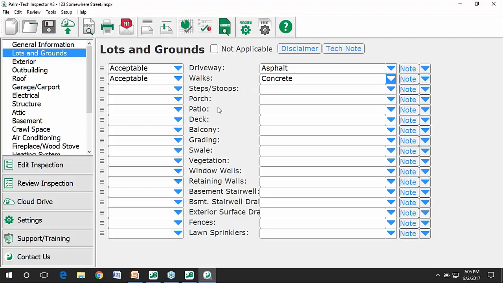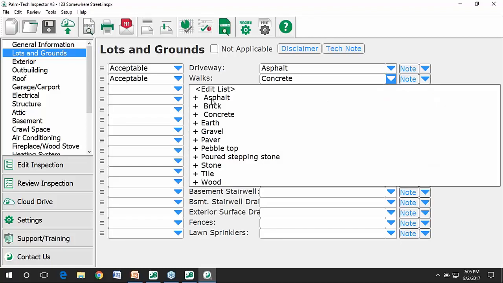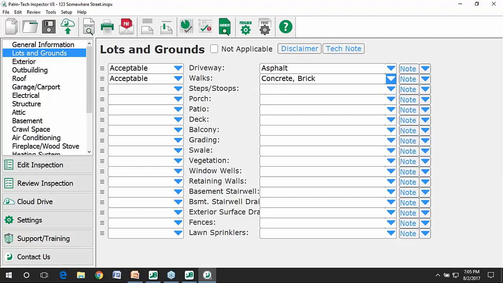But let's say as you start walking along the side of the house, you see that some of the walks are actually made out of brick. So we want this to say both concrete and brick. We can just go right back to our drop-down list. We'll see there's a plus sign to the left of all these items. Simply click on that, and it'll add it.